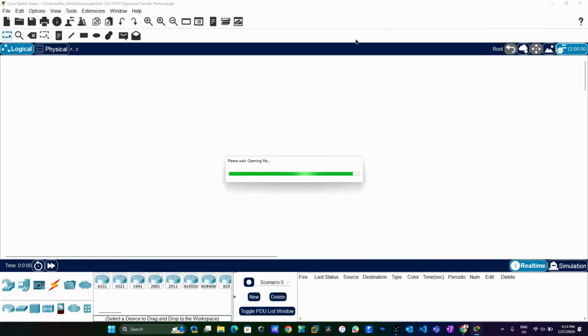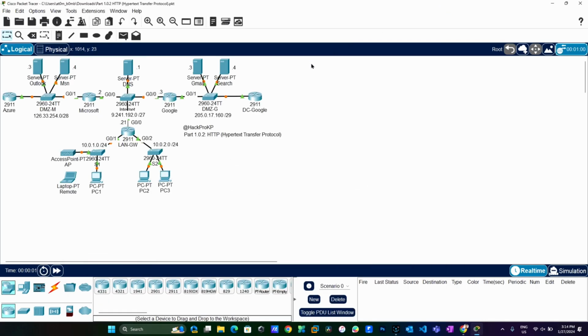When the Cisco Packet Tracer has been completely opened, I want you to click on the fast forward button on the lower left hand side. We are doing this so that we don't really have to wait for the actual devices to boot, because Cisco Packet Tracer also replicates booting of devices.